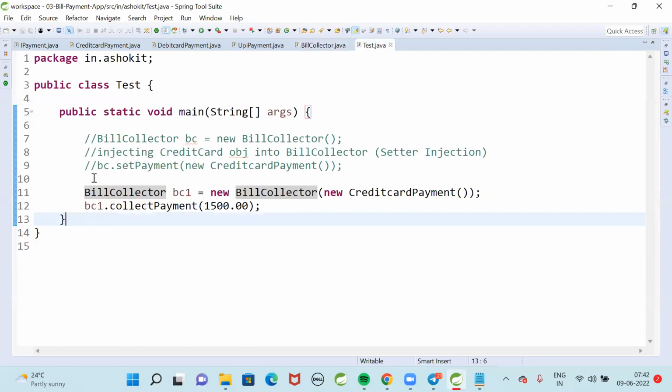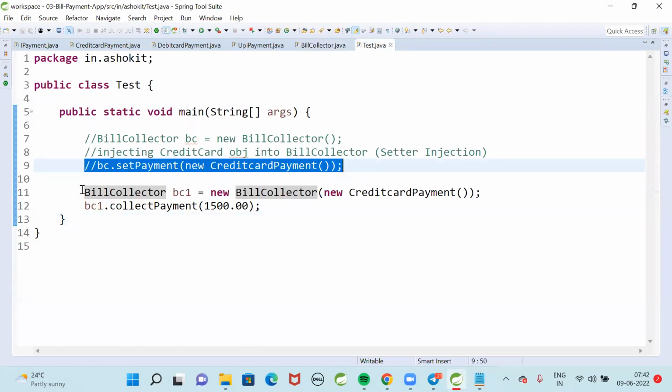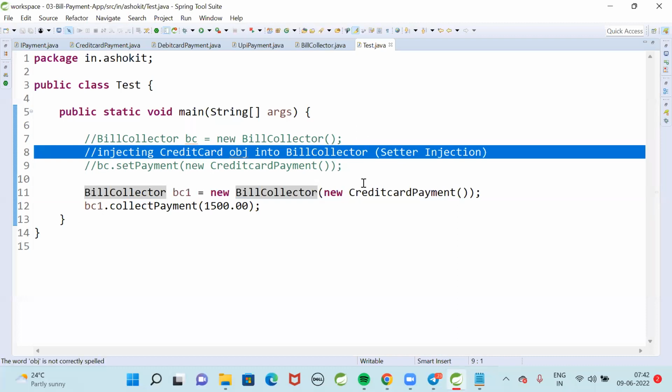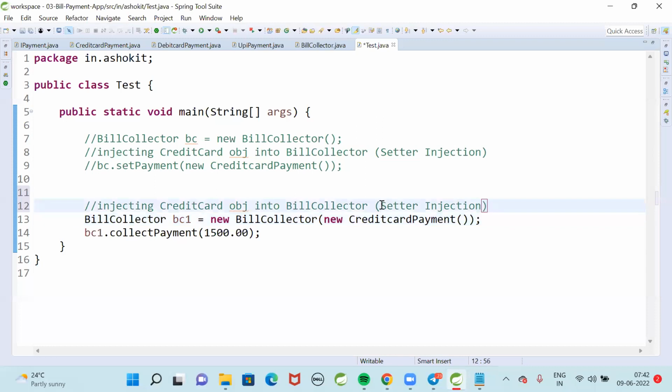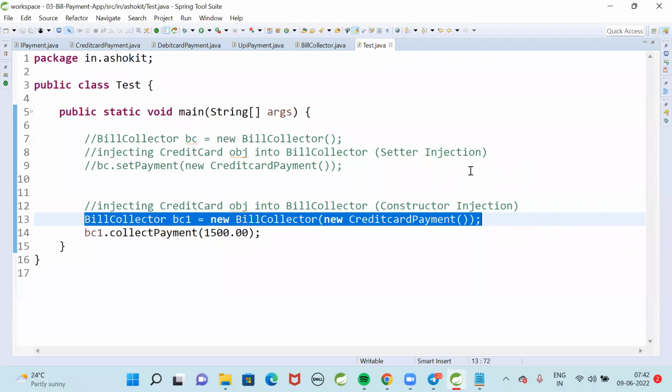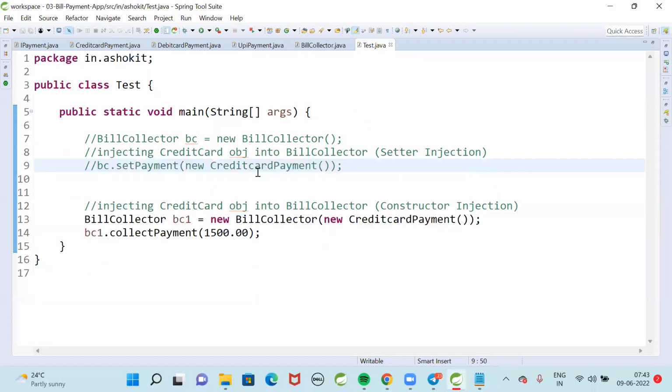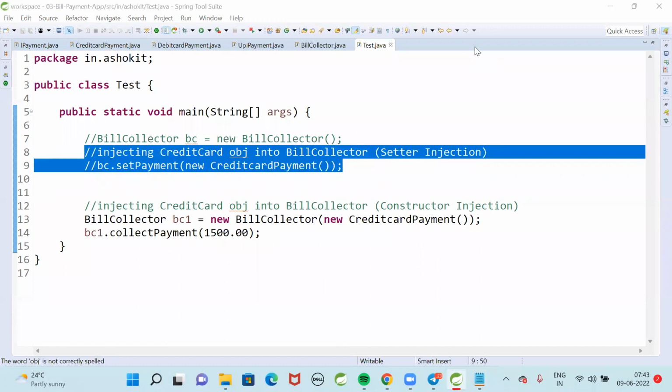Are you guys able to understand what I am doing here and what I am doing here? Now here also the same thing, injecting the credit card object into bill collector. This is called constructor injection. That means using the constructor, I'm injecting one class object into another class. Injection means storing one class object into another class object. If injection is happening through a setter method, then it is called setter injection.